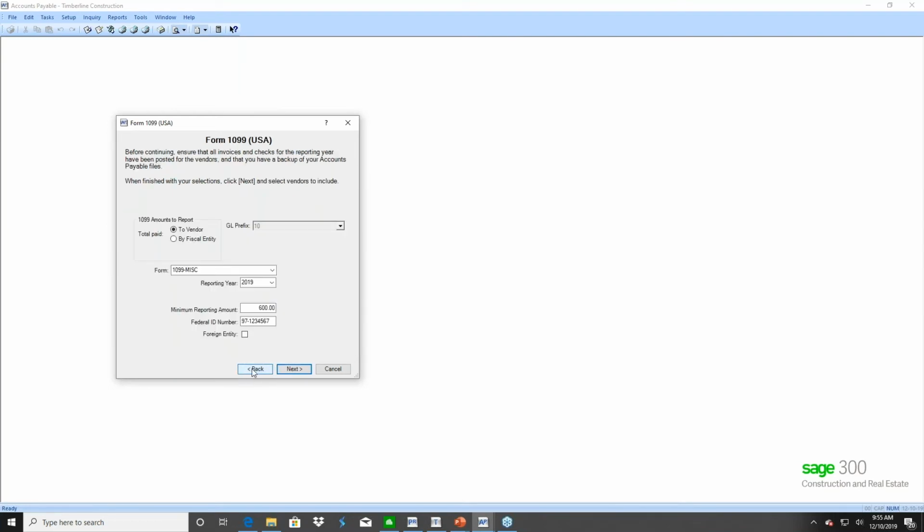So let me go back to this previous window. Here's my form type here. Okay, so it defaults to that. If I need to run the interest or the dividend forms, I can use the drop down for that to change it.